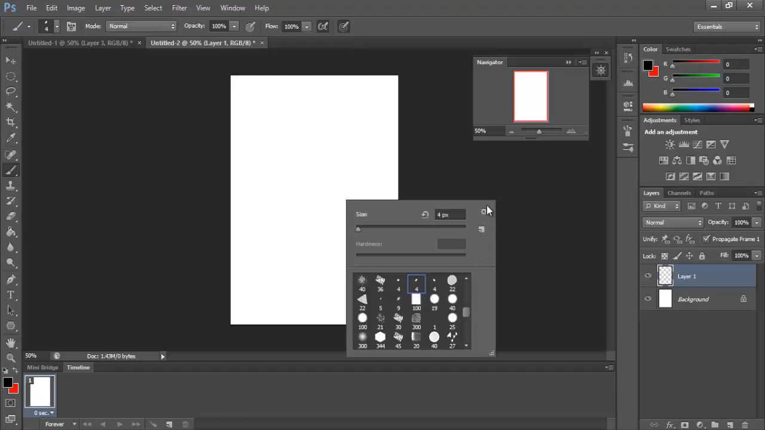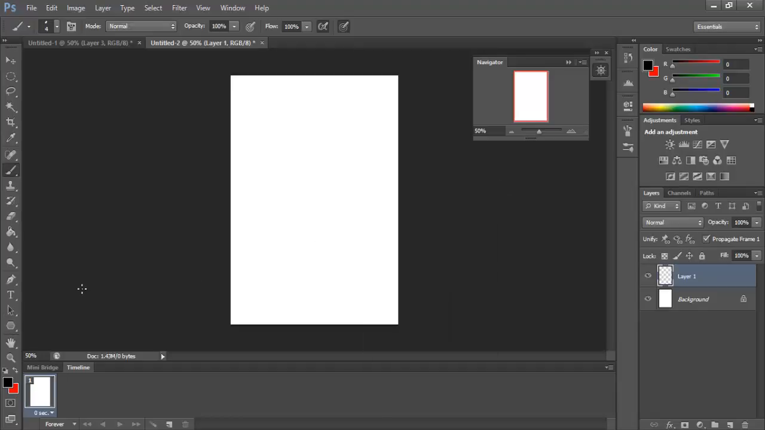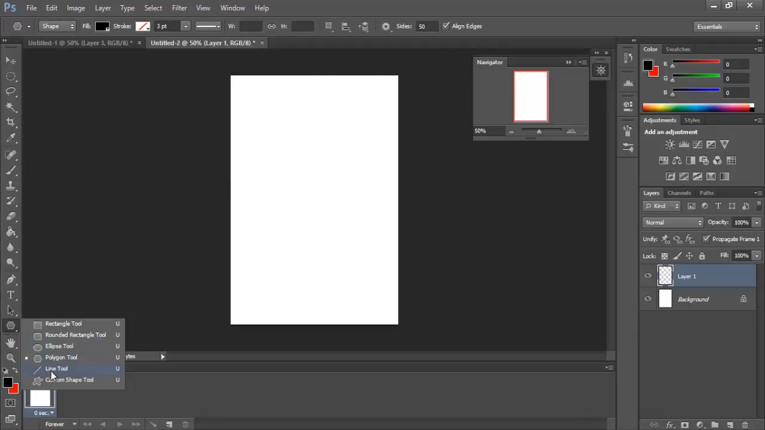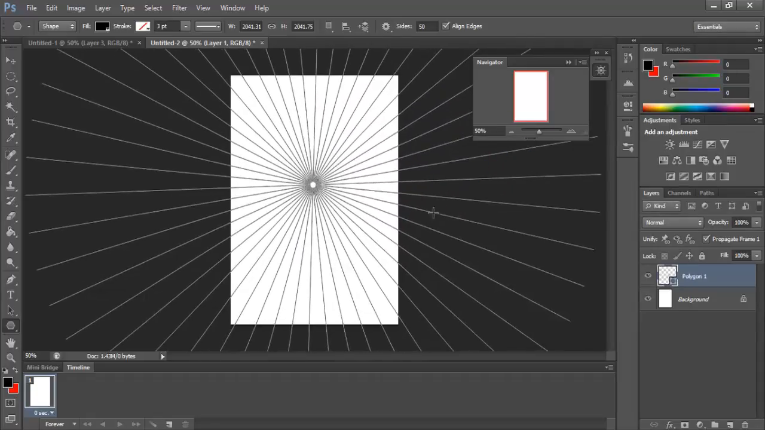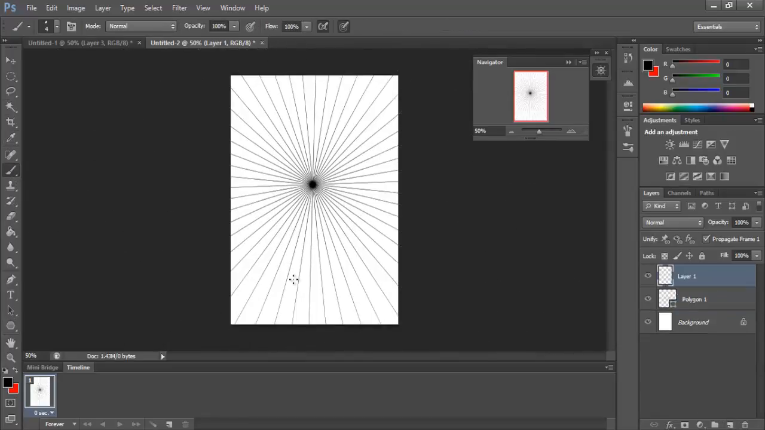I'll show you 2 ways how you can make perspective guides, 2 ways that I've learned. One is if you go to the polygon tool. Right now I put 50 sides. You can put as many sides as you want. Make sure aligned edges are checked. Star 99%. Oops, 1 second. And you'll get that. It's a shape, but you can use this as a 1-point perspective and all that.